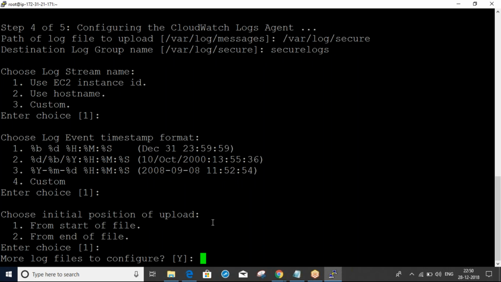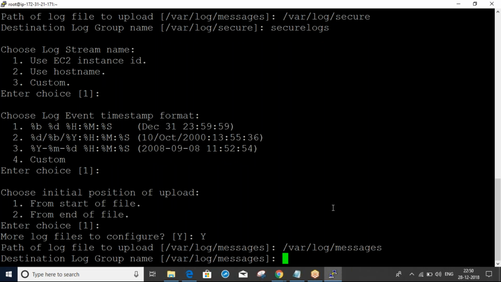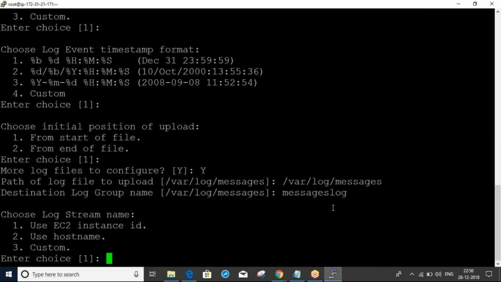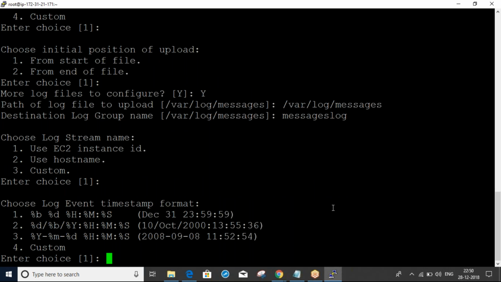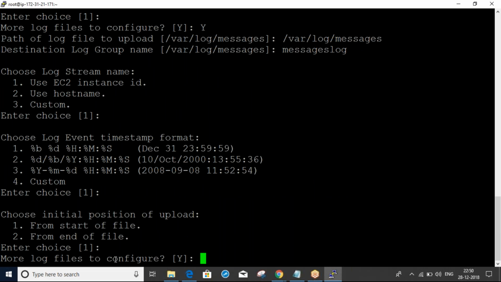More log files to configure. If you want to configure more logs, yes. I want to configure more logs, yes. What files? Whatever logs you want, you can mention here. That's it. So the log name I will give is messages log. Again same thing, time format, start of file, end of file, whatever you want. More log files to configure? I don't want. If you want, you can configure again. So whatever logs, whatever path you want, you can give it.